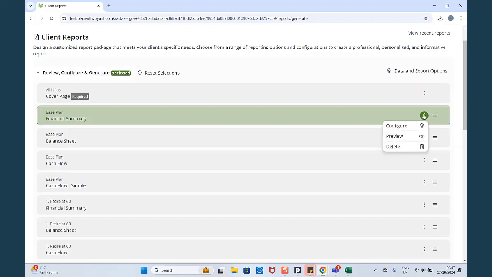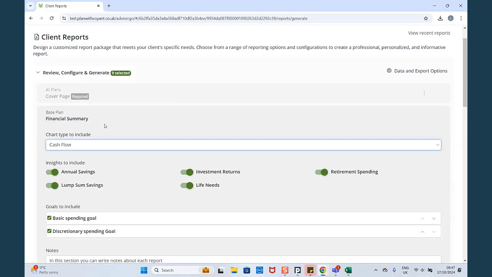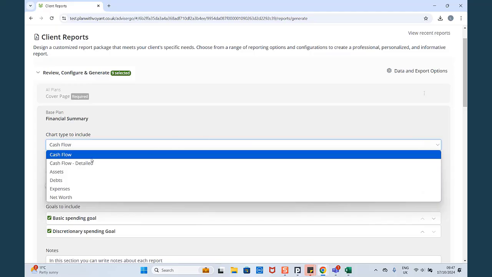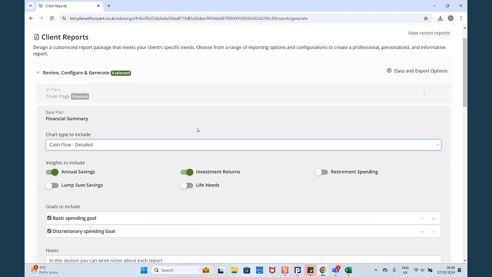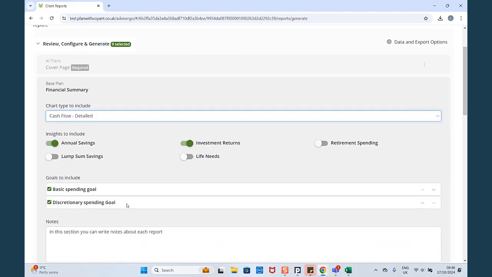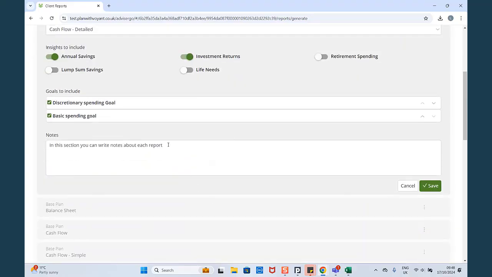Now, certain reports have the options to customize. So when you click on the list button there, you've got the configure option, and you can see you can turn on or turn off the different types of insights you have. You can choose the type of chart that you want to produce for this report, and also choose the goals that you want to include. And again, you can move the order of those and how they'll appear on the report.